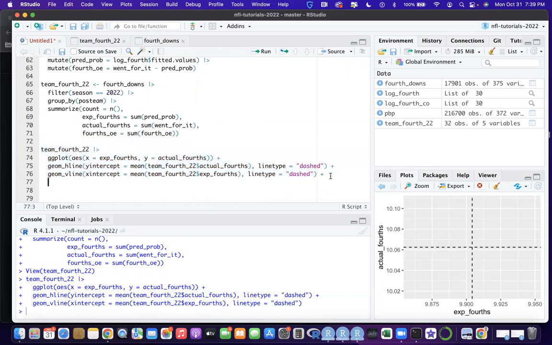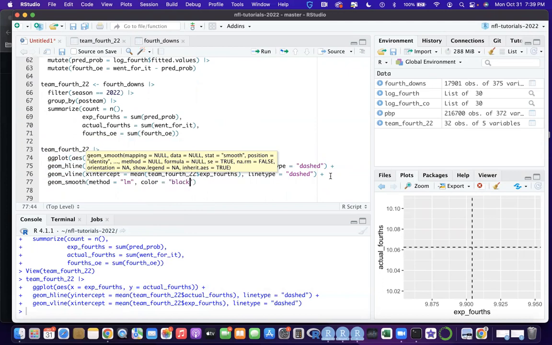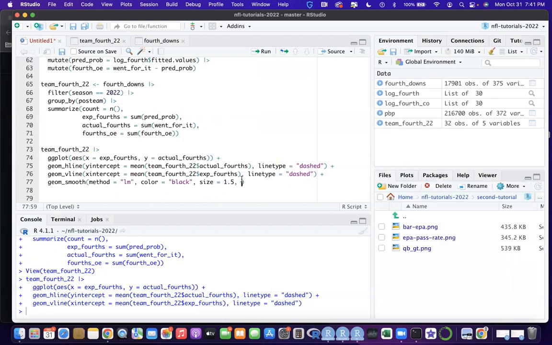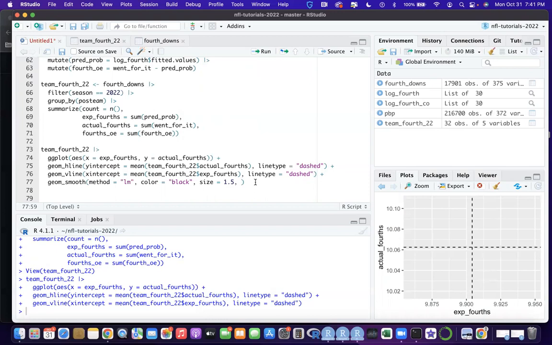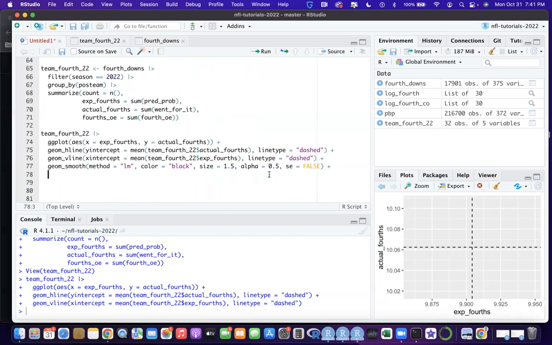Nothing too useful yet. We want to make sure to see a trend line, and we want it to be a linear trend line, not a curvy smooth trend line. Let's do method equals lm. Its default color is blue, so we'll make it black because I don't like the blue, but obviously feel free to do that on your own. Size, let's make it a little bit bigger than usual, and then we'll make it a little bit lighter. We're also going to want to get rid of the standard error. Standard error is good to have if you're doing straight up stats, but we just want to make a nice looking plot, so let's not worry about that.